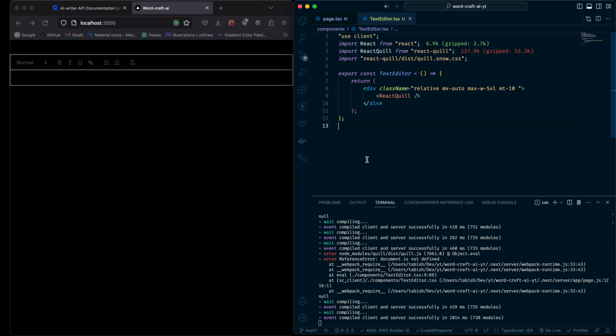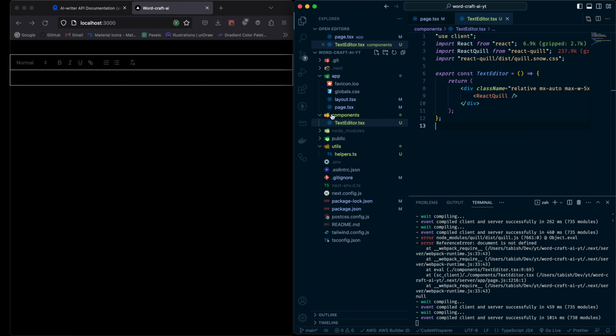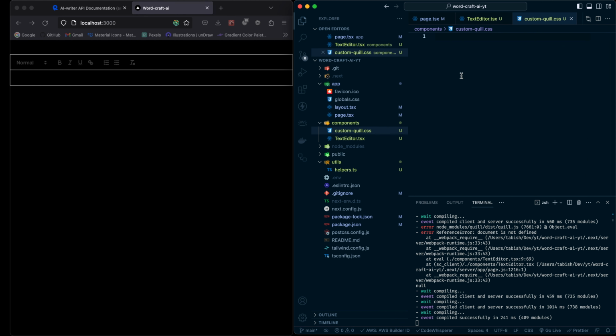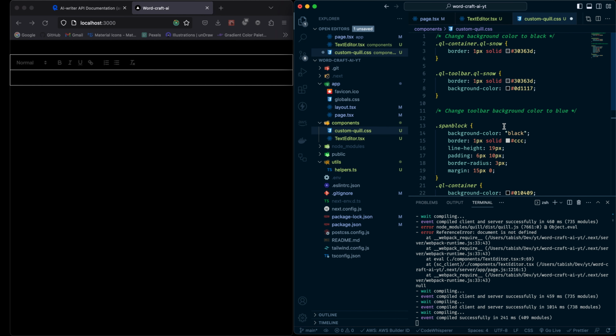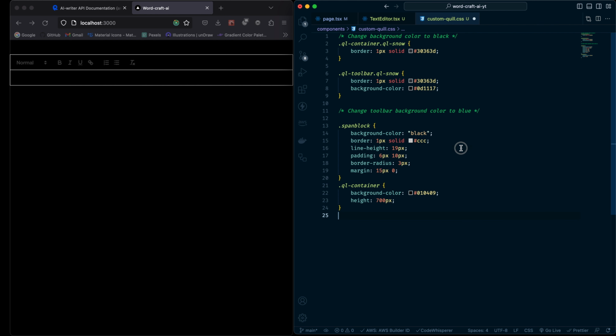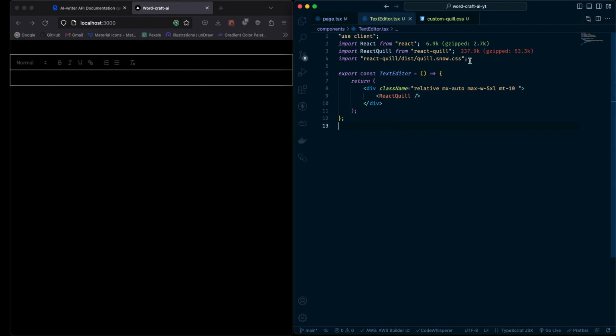Now what I want you to do is, we'll place in some CSS for this. So we'll call it custom quill.css. In here, these are the CSS which is required. I've already taken the time to explore their docs and find out what are the selectors which they're using, and this is what I found. So if I save this, we should be getting something. Yeah, we're not getting something because we have to import that as well.